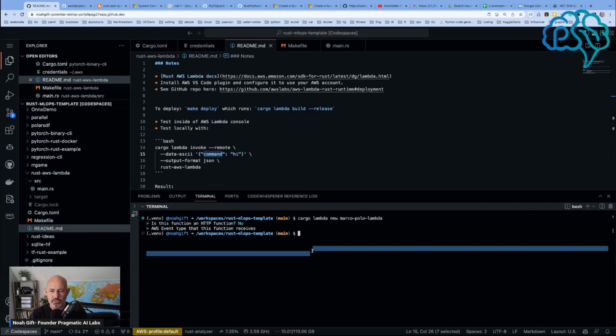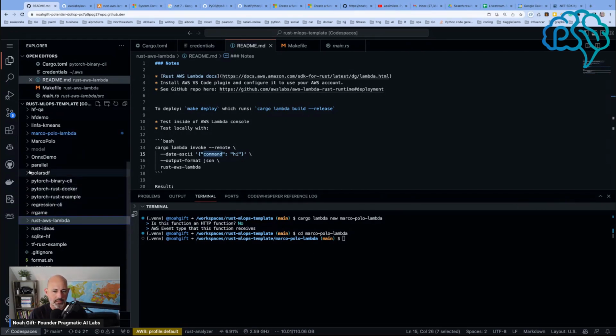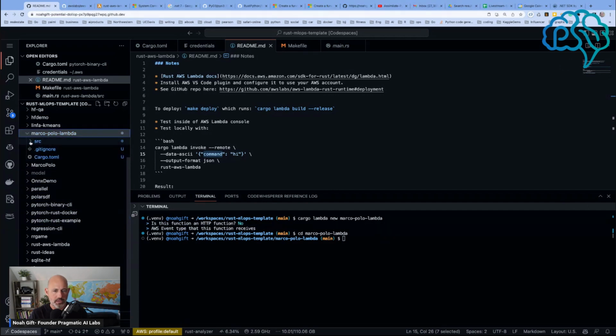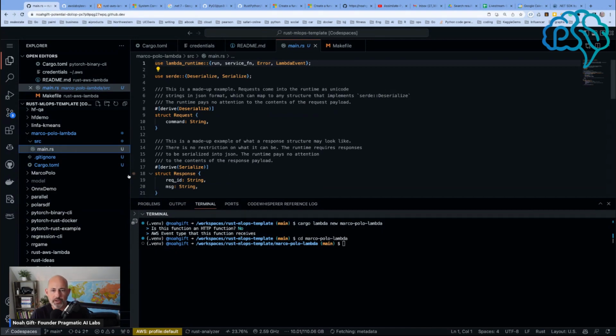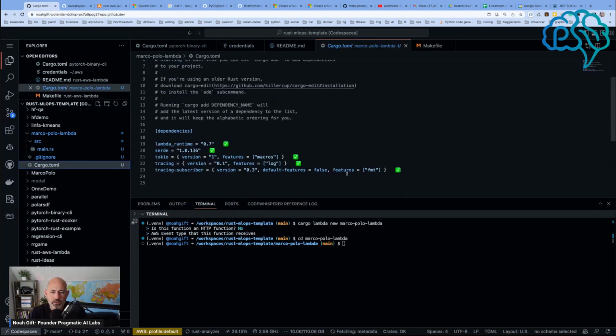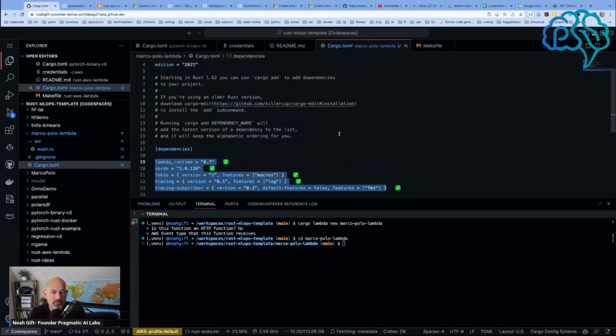So now I'm going to cd into Marco Polo Lambda, and I can look at that and then look at the code that appears. It did a pretty good job here. If we look at this, it added some tracing things. It built the whole project out for me, which is pretty cool.